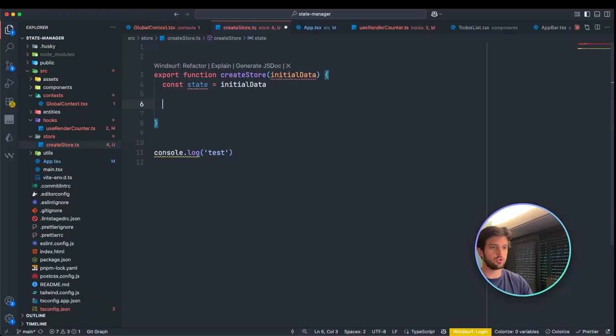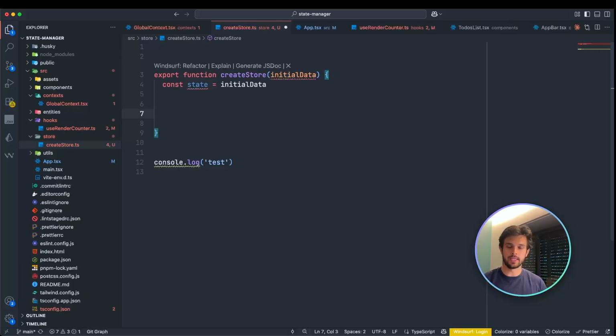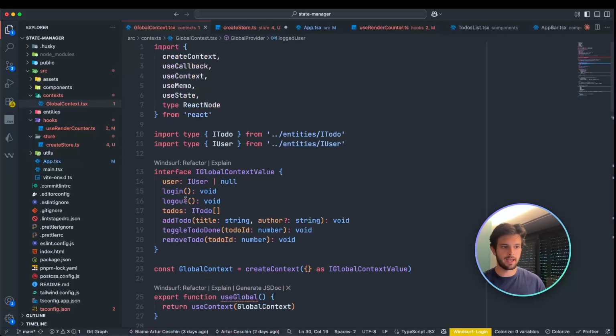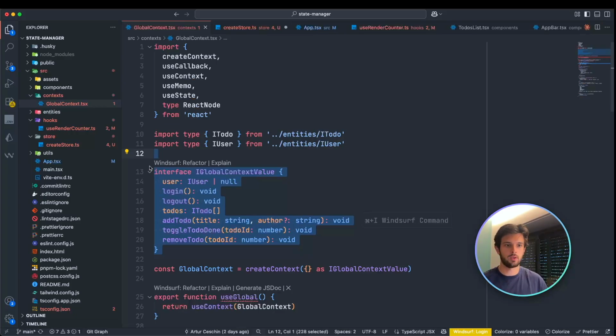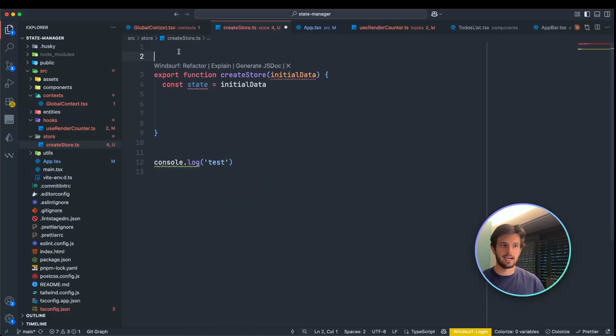So what we need to do here is set all the information that we need, but we can actually pass anything that we want. Here in the global context, as we saw, we can pass the user, the login, and that's all pretty changeable. We don't need to set a type or an interface here. It's strictly saying what we can and what we cannot do.